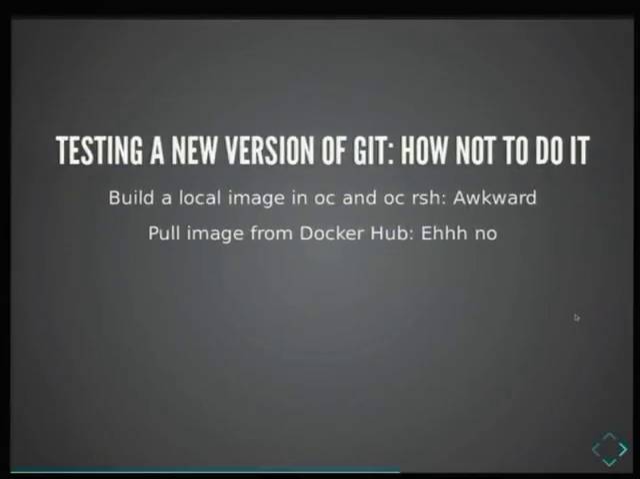So a good example is I want to test a new version of the Git command line, right? Git is not a web service, right? It just doesn't fit in the Kubernetes model at all. So yeah, I could use oc build to create a new Git container and then rsh into it, but it'd just be totally weird. And obviously, I don't tend to pull images from the Docker Hub. That's a whole other topic.